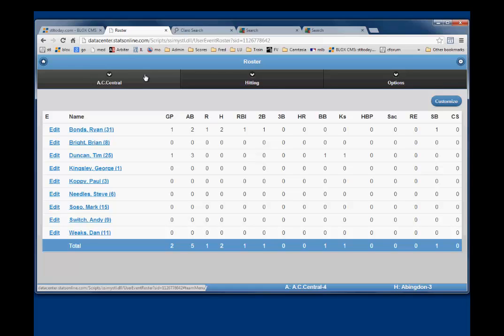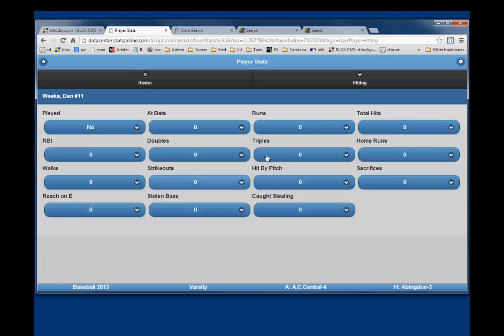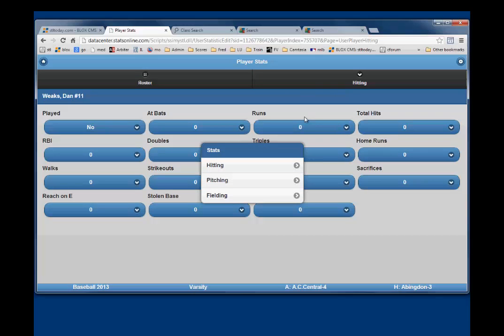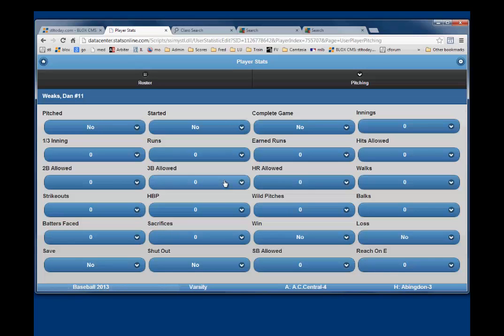The next group of statistics is for the pitcher. In our example, Dan Weeks is the starting pitcher. Click on Hitting at the top right half portion of the page, and that allows you to change to the pitching statistics. So click on Pitching, and you're now ready to enter in his information.